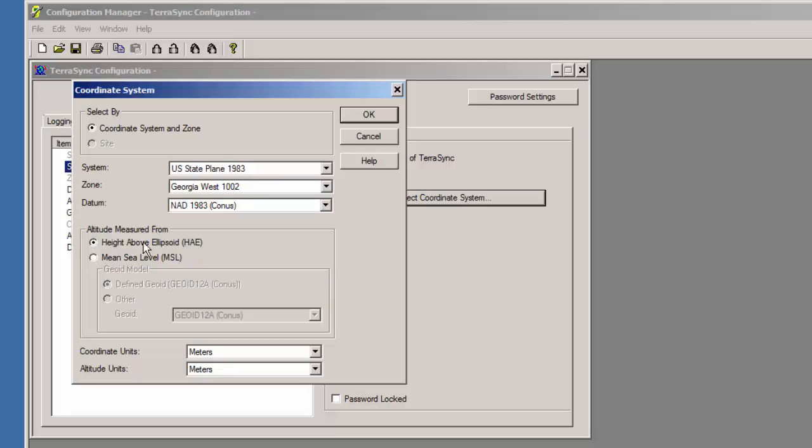Another thing you have to watch out for is the height. The software has 2 versions of height. We have height above ellipsoid, or HAE. This is the default. This is really just GPS height. And then we have mean sea level, which is what most people are used to seeing. Mean sea level takes the height above ellipsoid and subtracts the geoid model. In this case, the geoid model that I'm using in my TerraSync software right now is Geoid 12A. There is actually a newer geoid model out called Geoid 12B, which has some changes outside of the continental US. I'm just going to leave that selected.